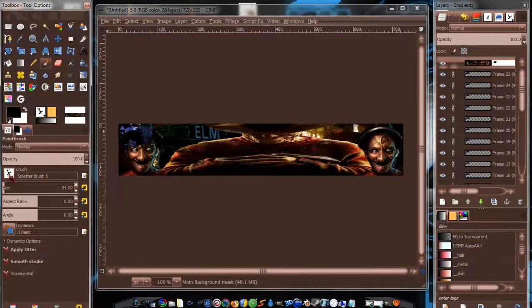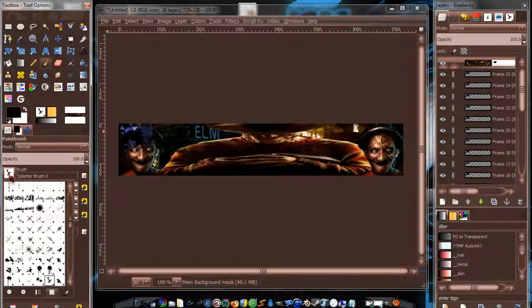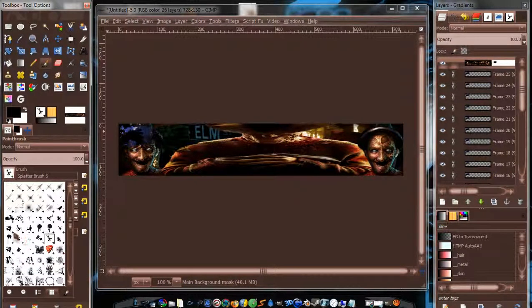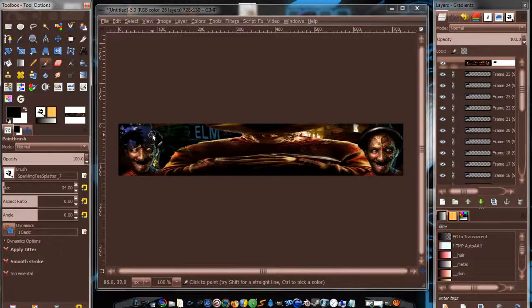Let's go ahead and grab a different splatter brush. And see, we're just trying to make it not all symmetrical. That's not the look I'm going for here anyways. Let's grab something a little different, and like I said, just make a few clicks just to make it look a little different.